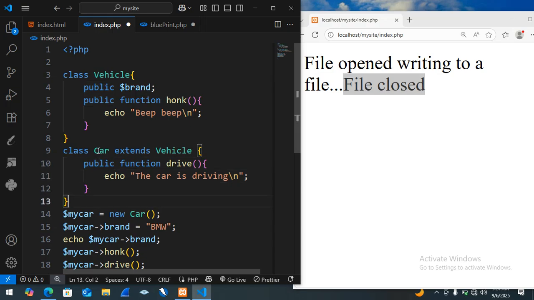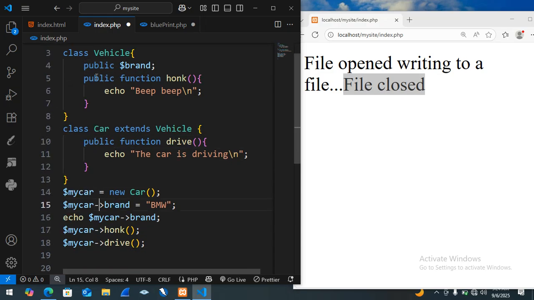So for example here, as you can see, we have a function honk. This vehicle class has a function which is called honk, and here it echoes out beep beep. After that it has a property which is brand. Then we come and create another class down here. It is called a car class, as you can see here, and this car class inherits from the vehicle class.